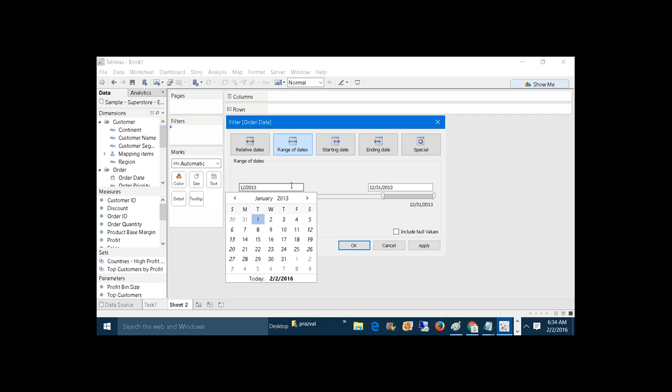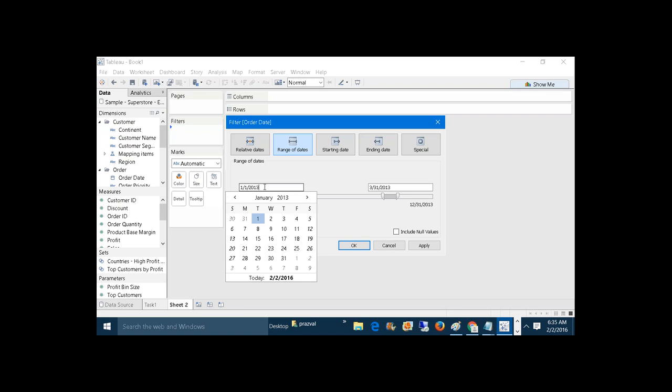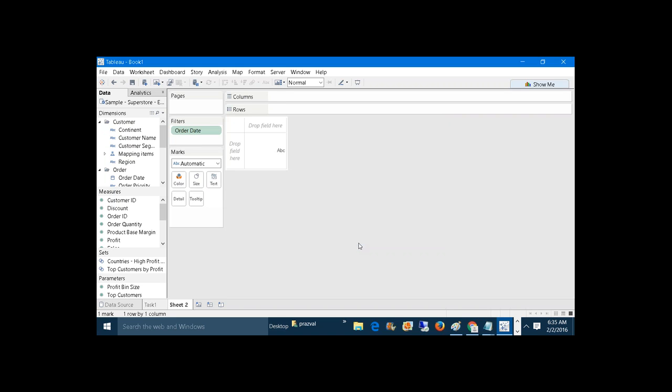So that is 1st Jan 2013 to 31st March 2013. Here the first date part is the day, the second date part is the month, and the third date part is the year. In other formats, the first date part is the month, the second date part is the day, and the third date part is the year. After defining both the dates, just click on apply and click on OK.